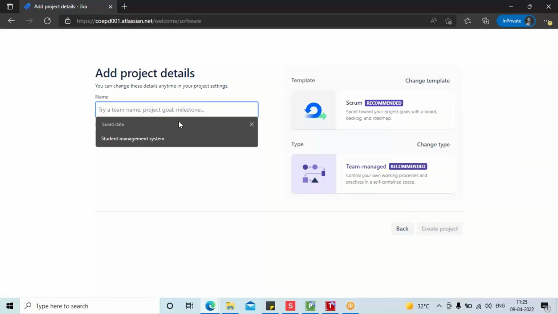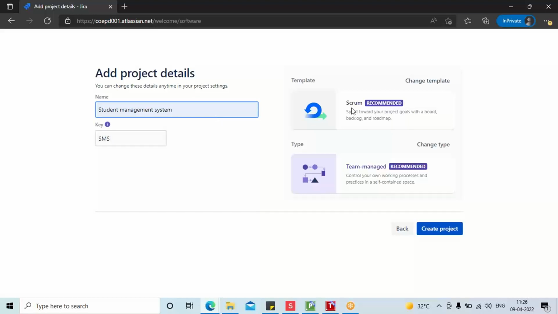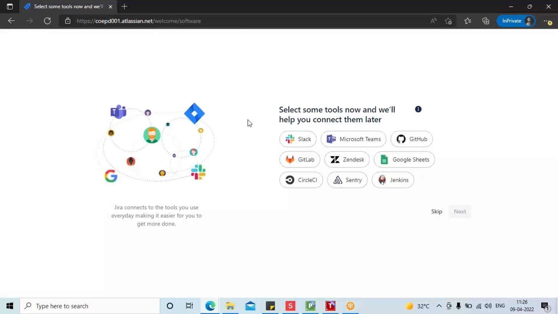Now you can take one project name, whatever project you are going to work on, and give the details here. For me, I'm taking student management system. Now, guys, are you taking Scrum recommended or team managed recommended? I can change the template or leave it like this. I will say create project. Probably we can have the Scrum recommended. Now, it's a template and it's a team managed type. If you want to add any other tools, you can, else we will skip it. It's not used.